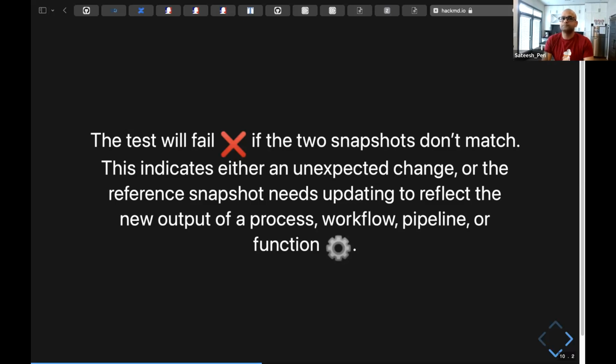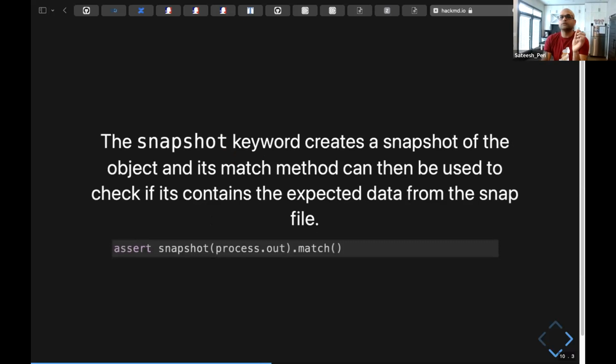So if you scroll down, the snapshot keyword creates the snapshot of an object. So whatever is within the snapshot keyword method object is captured, and the .match method is used to check if it contains the expected data from the snap file. So I have an example of it in the next slide.